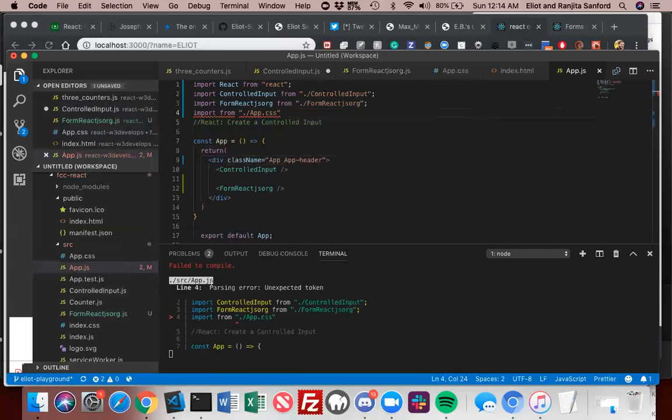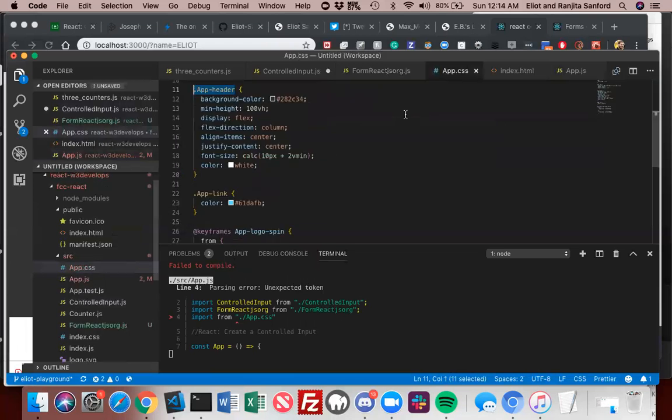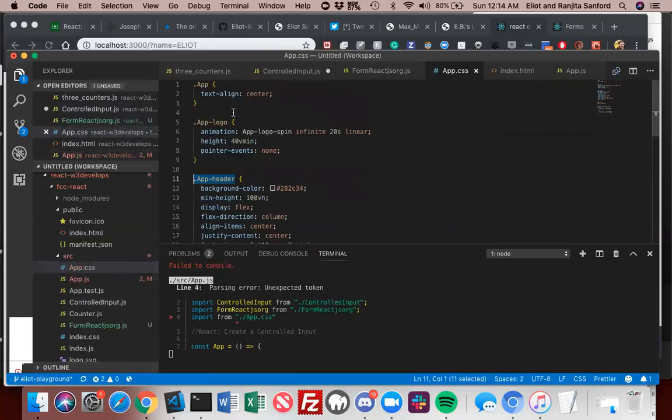So it failed. Failed to compile. Parsing error, line 4. I didn't change anything there. No, it's the problem with that import CSS. Oh, from app.js, I was typing app.css.